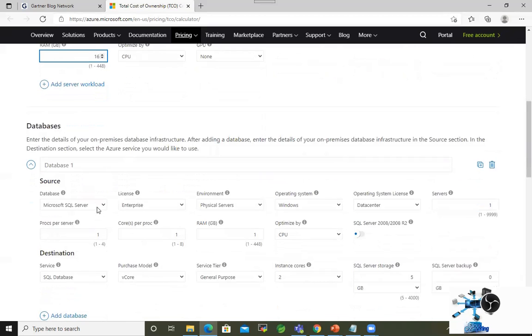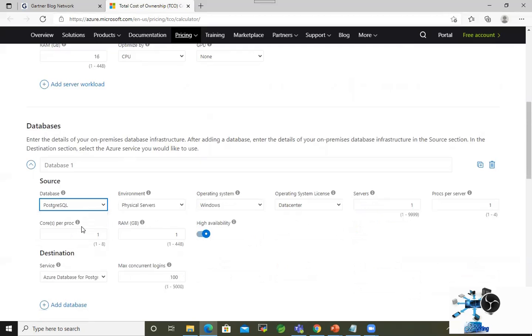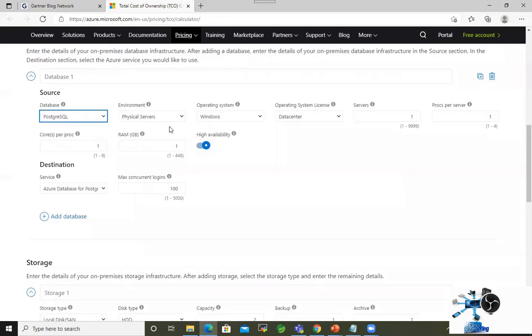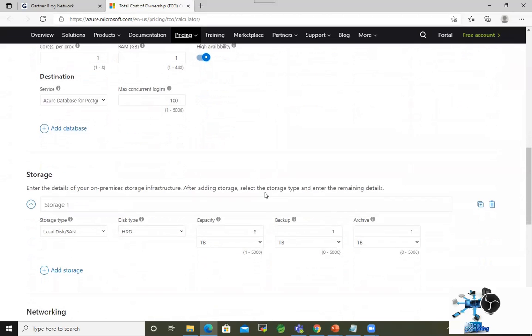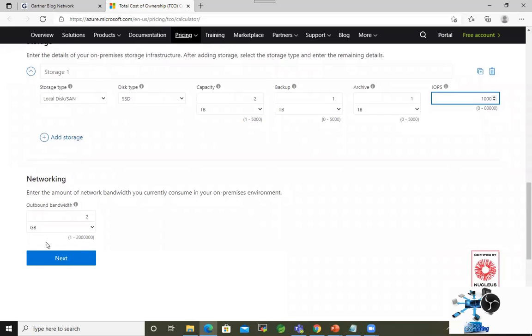If you want to add databases, you can select whatever, MySQL or SQL Server or Postgres or Oracle Exadata. So if you add Postgres, they will automatically load the defaults. So let's leave it as it is. And storage, you can choose whether it's SATA or SSD or HDD. Let's put SSD, right? And capacity, okay, 1 terabyte, that's fine. And input output operations, you can give, let's say, 1000 IOPS. Right, so network, again, just leave it as it is.